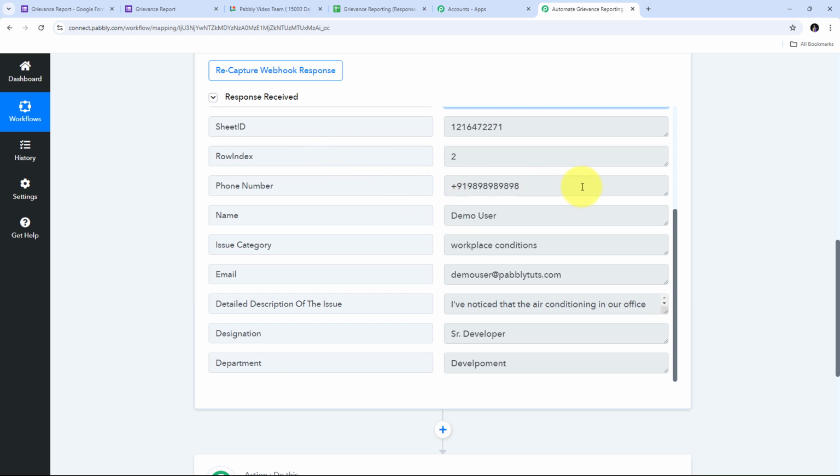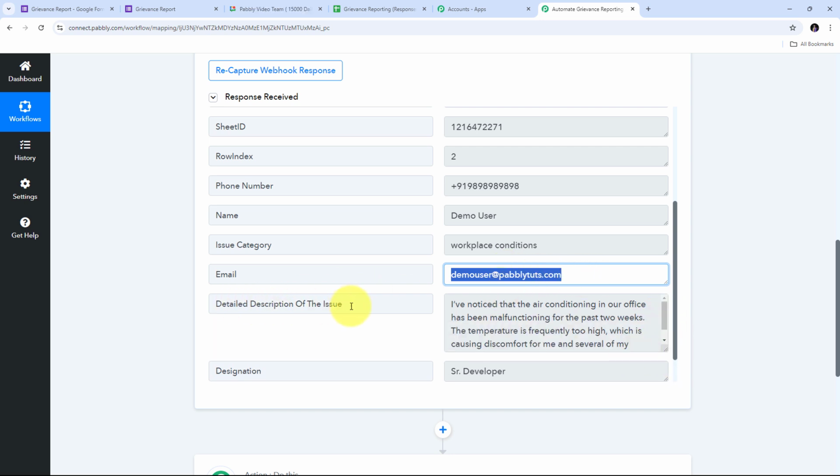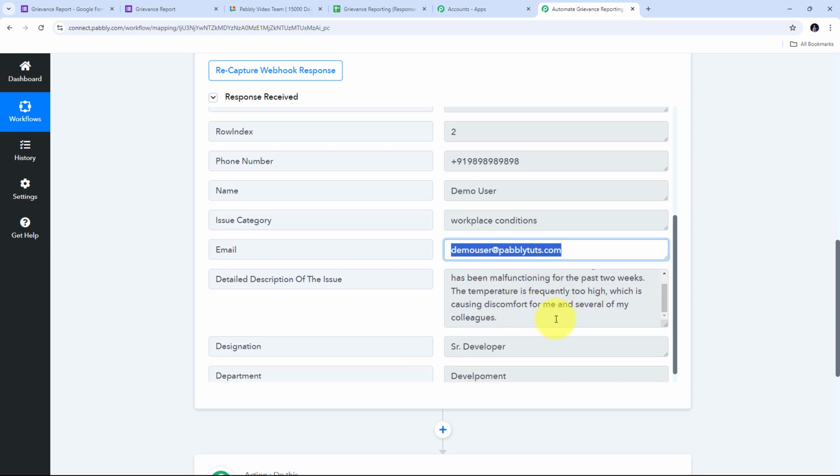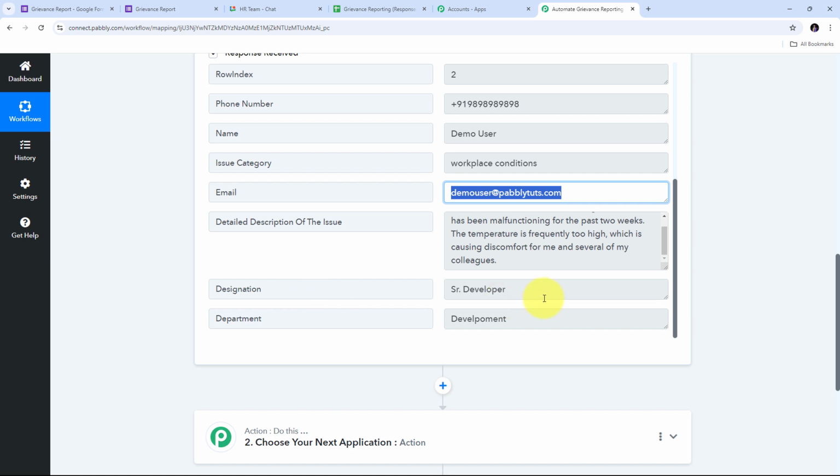So here I have the random phone number of my employee, I have the name of my employee that is demo user, I have the issue category that is workplace conditions, I have the email address that is demouser@pabblytudes.com, and also here I have the detailed description of the issue, that is, I have noticed that the air conditioning in our office has been malfunctioning for the past 2 weeks. The temperature is frequently too high, which is causing discomfort for me and several of my colleagues. Also I have the designation that is senior developer, and the department is development. So here we can see that these are all the details that I have filled in my Google Form submission, and automatically I have received that detail in Pabbly Connect.